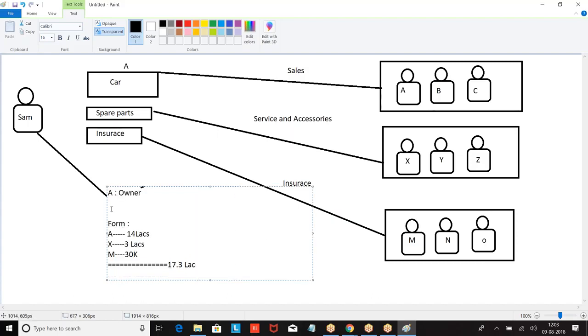Now it is an opportunity of 17.3 lakhs. Total opportunity 17.3 lakhs. Out of this opportunity, I am dealing with only 14 lakhs, X is dealing with only 3 lakhs, and M is dealing with only 30,000. So we as a team formed, selling multiple sections to a single customer.